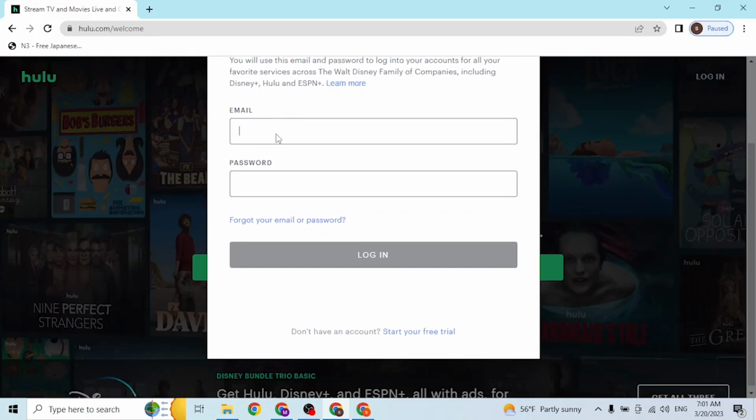and over here you'll be required to enter your email address like this, and after that enter your password which you had registered on Hulu at the time of creating your account.